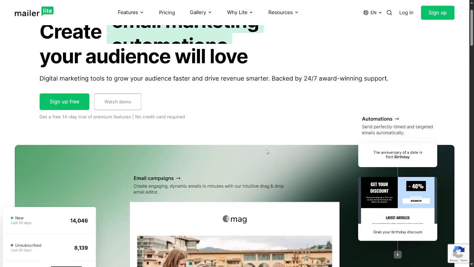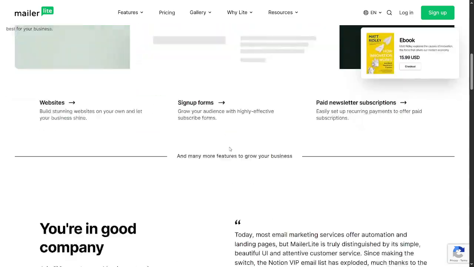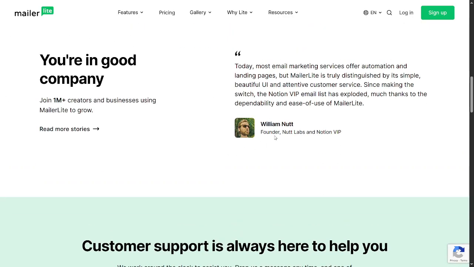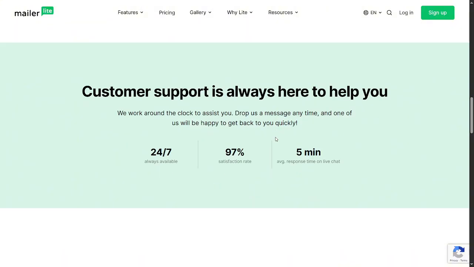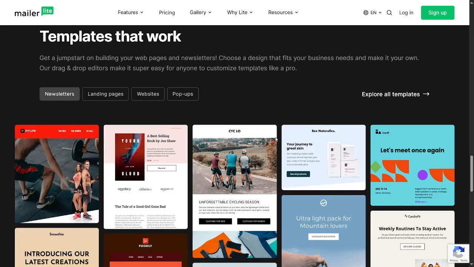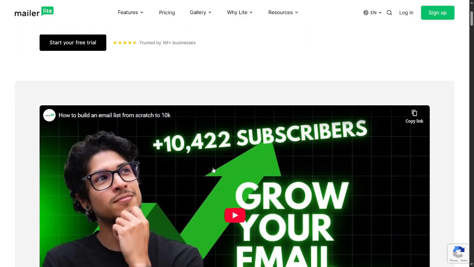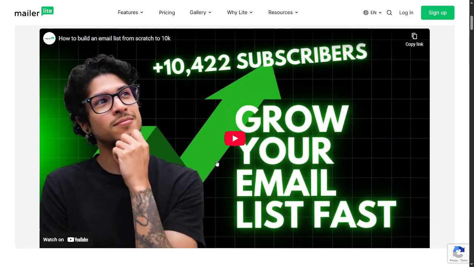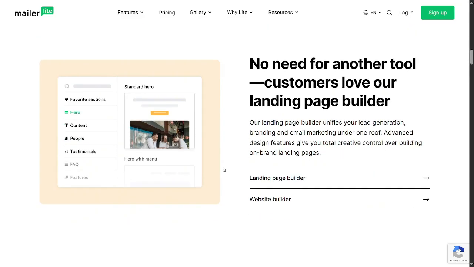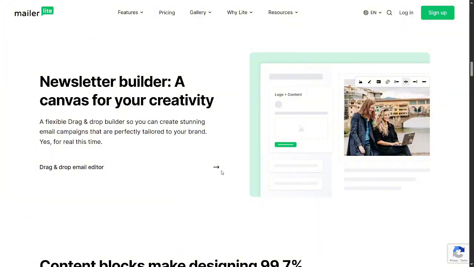MailerLite, on the other hand, is known for flexibility and affordability. It has a drag-and-drop editor for emails and landing pages, making designs straightforward even if you are not a designer. Its automation features are robust, though slightly less visual than ConvertKit, but still powerful enough for complex workflows. MailerLite also provides built-in analytics, pop-ups, and forms, which makes it easier to manage campaigns without juggling multiple tools.